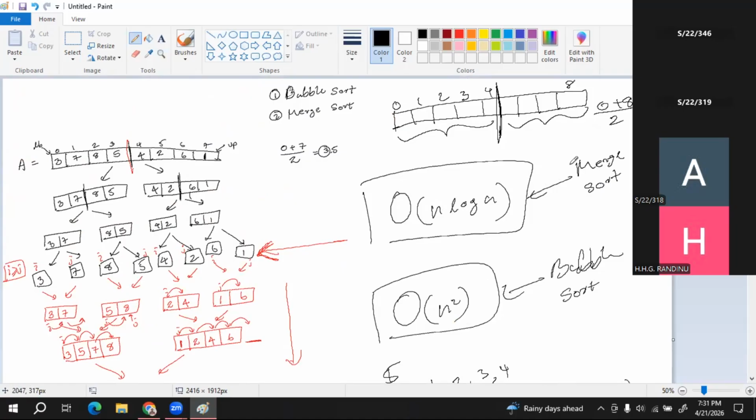Then in your third year, you have another course named Design and Analysis of Algorithms. I think the course code is 3152 or something. From that course, you can learn how to calculate these time complexities, right? How to calculate these time complexities, you can learn it from your next year.